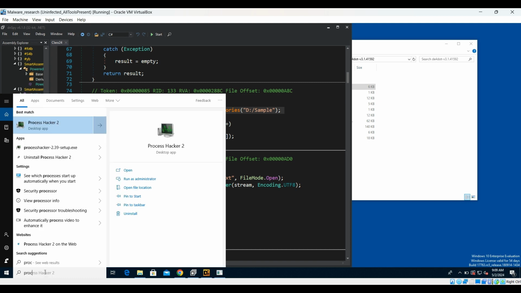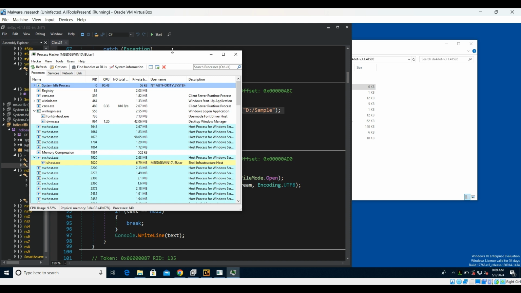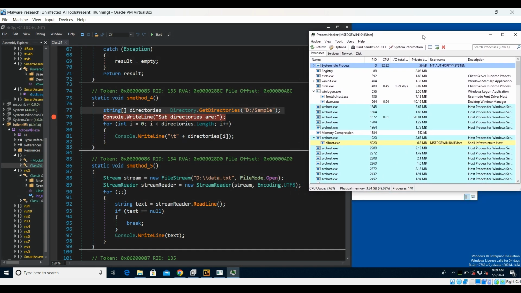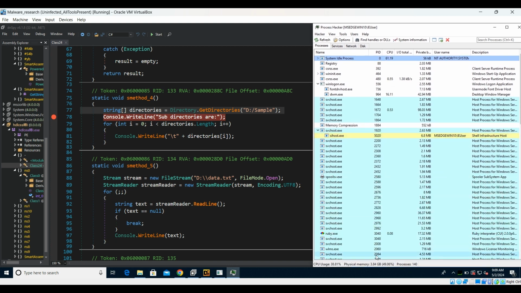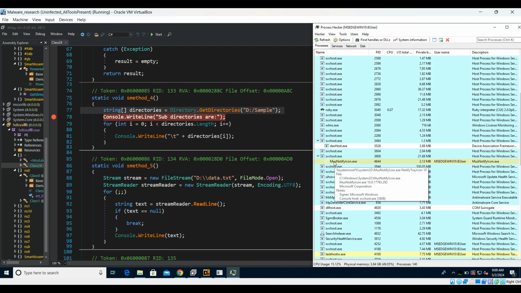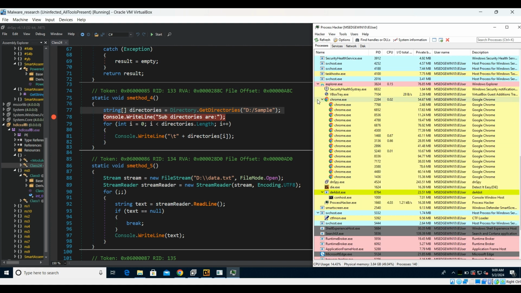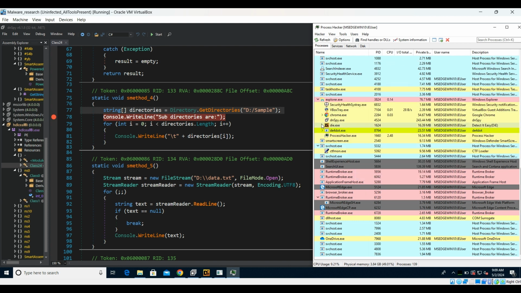So here I'll open Process Hacker. I'll just open it over here. So we'll check where our dnSpy is opened so that we keep an eye on it. So here is our d4.exe. We can close it as well. Here is dnSpy.